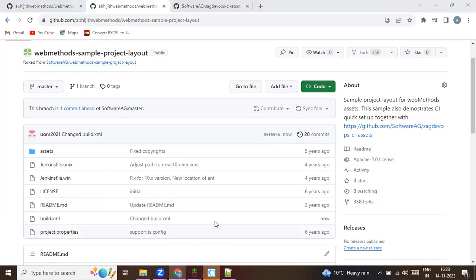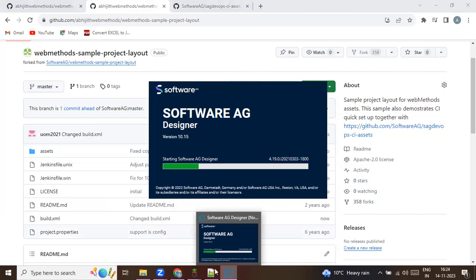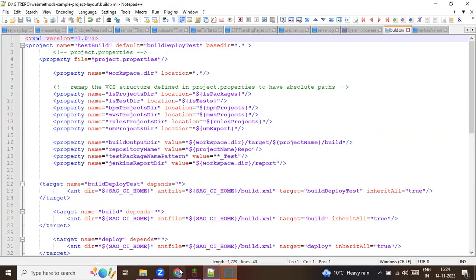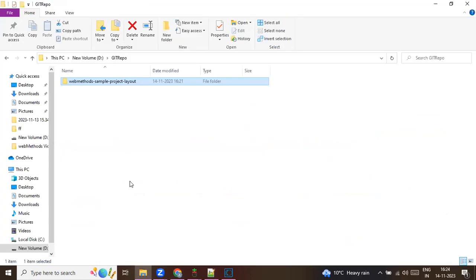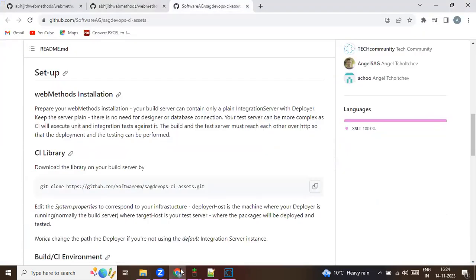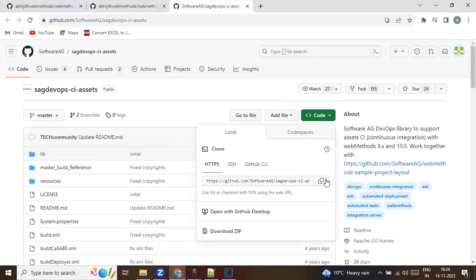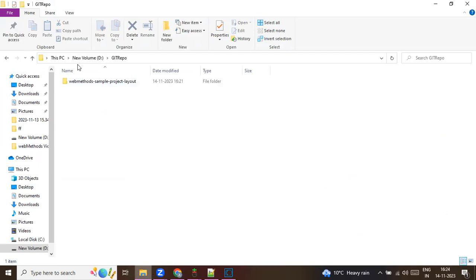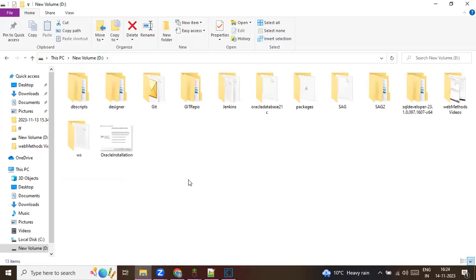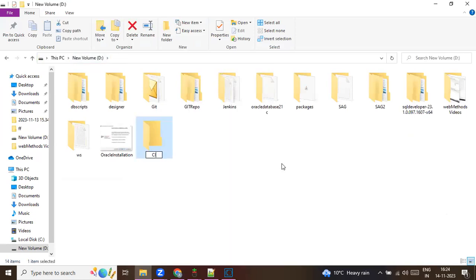And just waiting for this to come. And also, let's parallelly copy the other repository which they showed. They said we need to have this CI CD assets also to be there in our system. So I'll just do the same thing. Copy this. The new CI CD scripts.